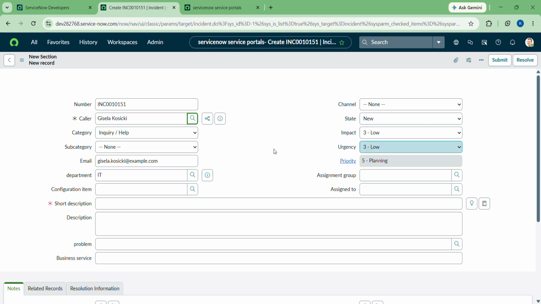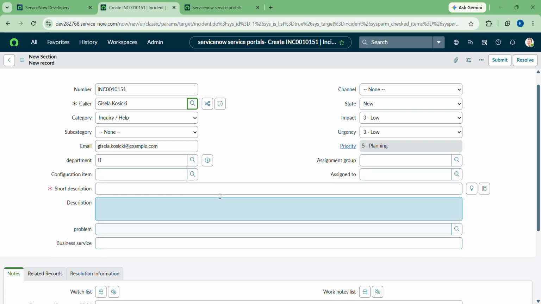So a reference qualifier filters the records displayed in a reference field. The simple reference qualifier uses a simple condition such as active equal to true to display only the required records. It is used to improve the user experience. One important interview question is: on which fields can we use a reference qualifier? We can use a reference qualifier only on reference type fields. Common examples include caller, assigned to, assignment group, configuration item, department, and problem. It filters the records displayed from the reference table.